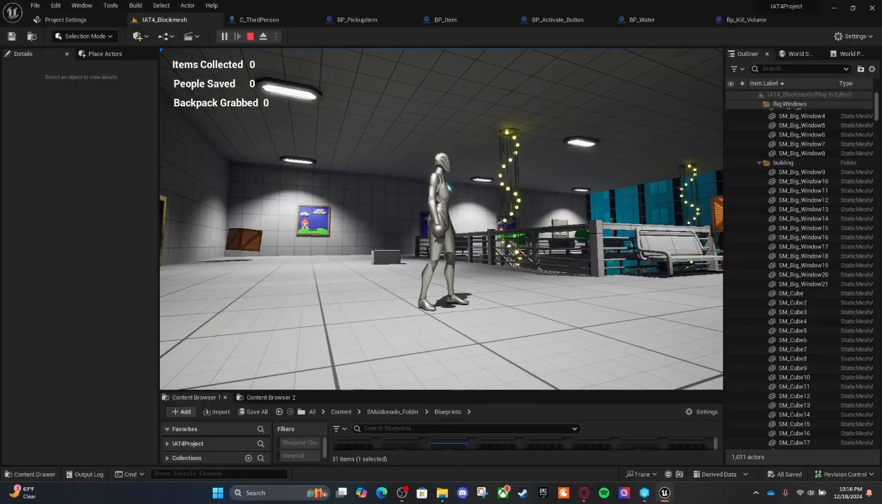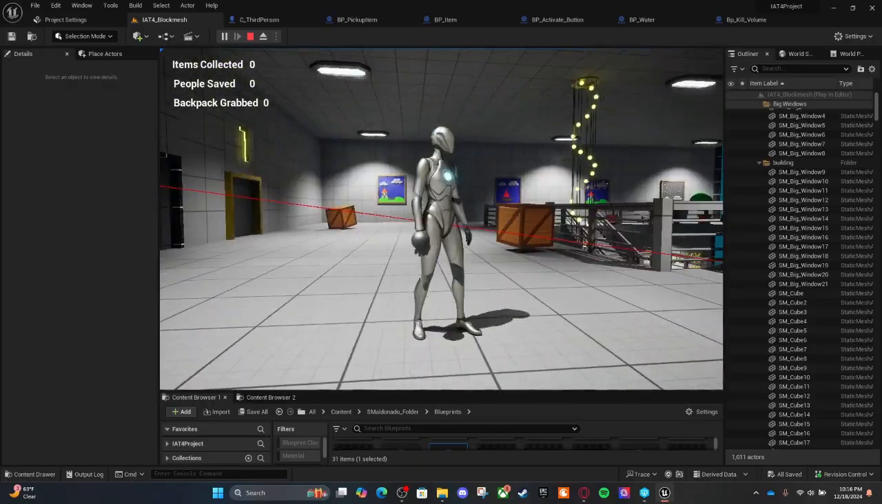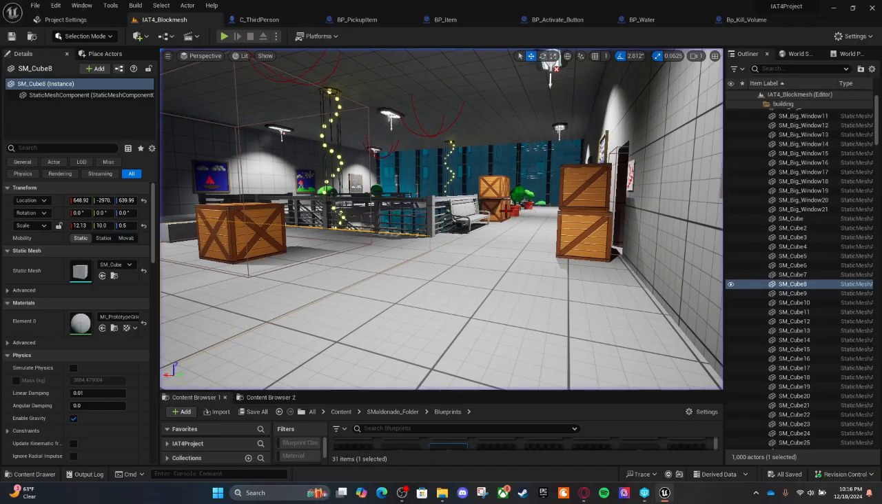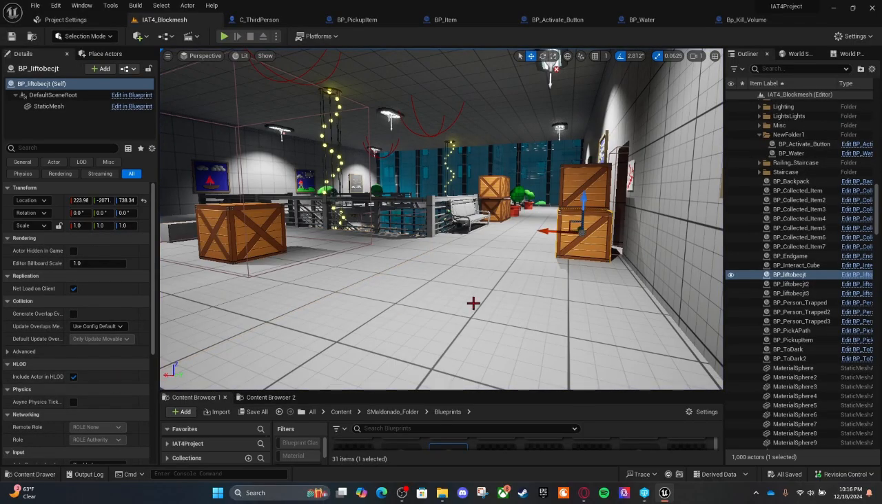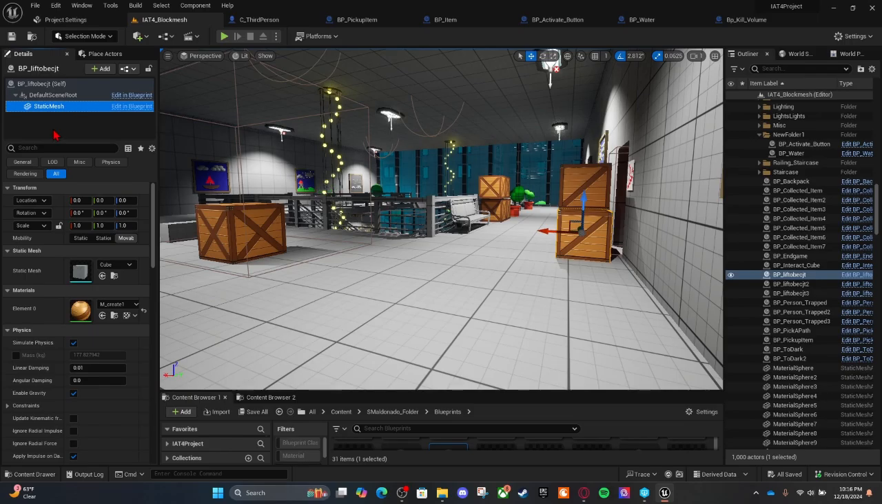I could throw it if I push the left mouse button again. See, and anything with simulate physics on. So this does have simulate physics on the static mesh. It doesn't have to be a BP, but I made a BP for it. Simulate physics.